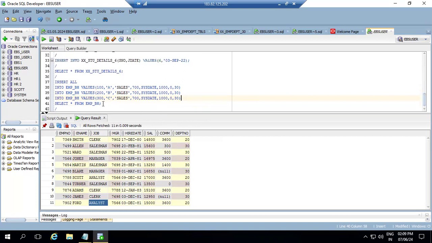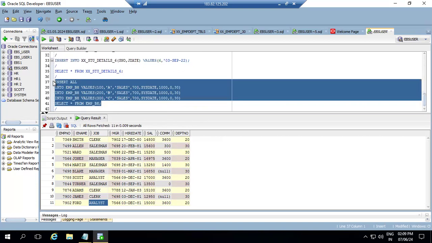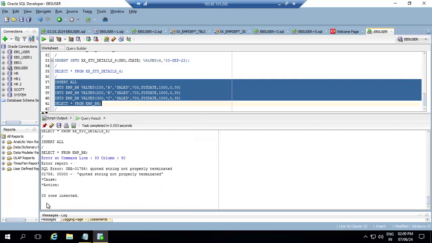Now you execute this. Just observe what type of output we are getting. INSERT ALL INTO the table name VALUES, where we enter all the values. Execute this. So what happens here? 33 rows have been inserted. Whether this output is correct or wrong?